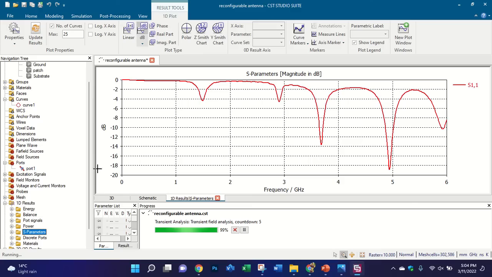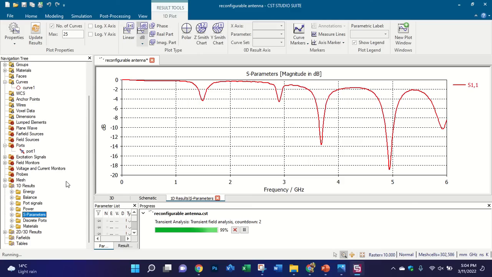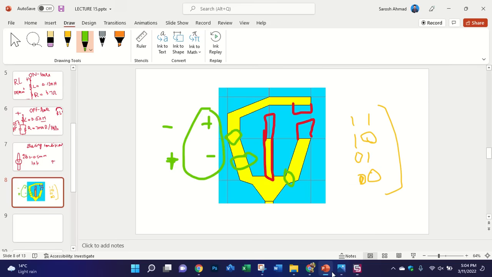So in reconfigurable work, you need to create another new folder in which you will save all your data, and when you use diodes, you can compare the results. And these are the results with the first simulation. I did not do optimization, like I can increase the length and width of this one.